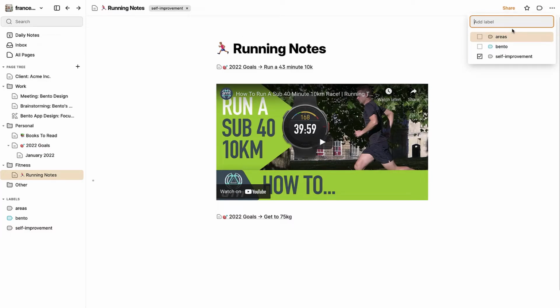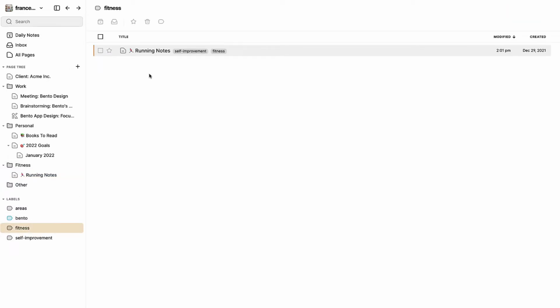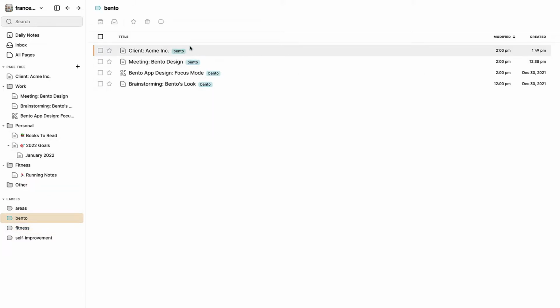But I might also want to give it a little label. In this case, I might want to say, fitness. Although it's in the fitness section, it might be handy in case I'm referencing something for later that fitness is a tag and is available. So if I go over to fitness, I'll only see fitness related stuff if I tag it there. In Bento, I'll be able to see any Bento related projects. So you can see here that this one is a client meeting, but related to Bento. So you can bring that in as you can imagine.